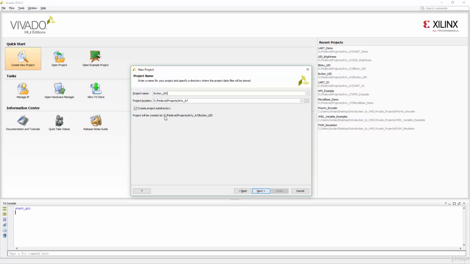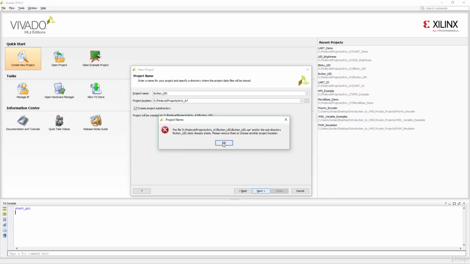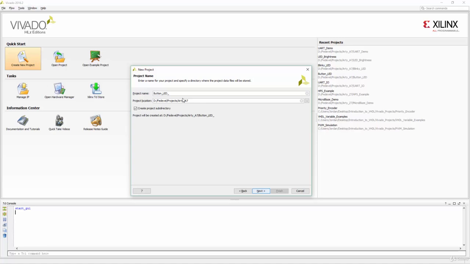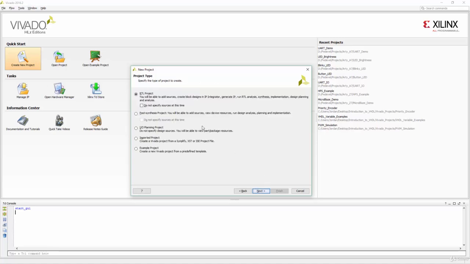In this case, mine is on the D drive in a directory of projects, rda7/button LED. Then you'll click next, and it's going to tell me right here we have a little error. It's saying this project already exists in that directory, so I'm going to click OK, and give it another name, button LED underscore example, and we'll click next.